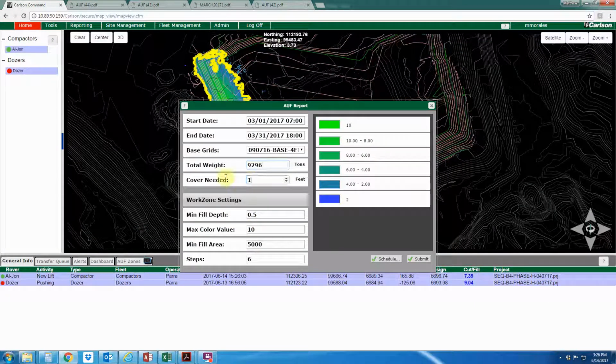And we use typically about a foot of cover. The minimum fill depth, I can keep that to half a foot. If I make that bigger, it kind of weeds out some of the data, but not to our benefit. It actually collects more information depth-wise, so that when there's a change of basically half a foot, it takes that volume calculation into account. And so typically you want to keep that at half a foot. You can get up to a foot, but I've noticed it does skew the numbers a little bit as far as the volumes that are accounted for.